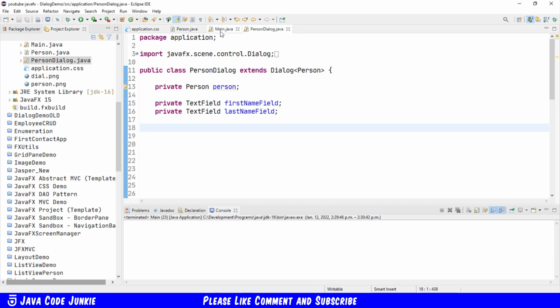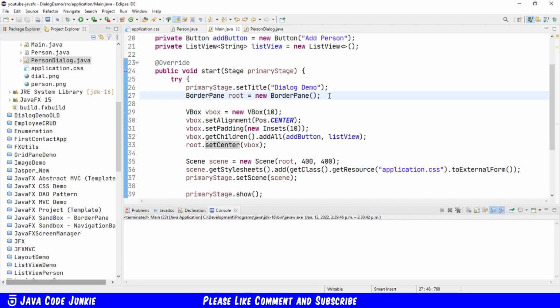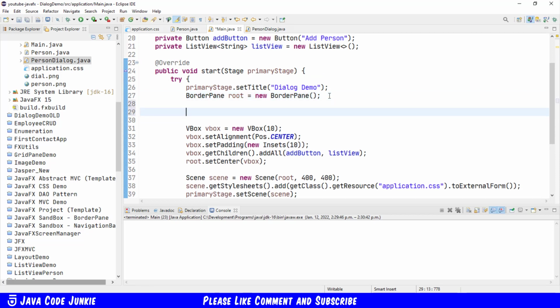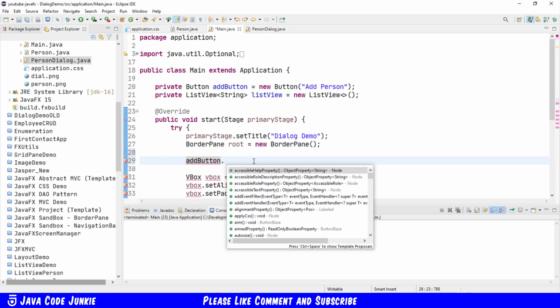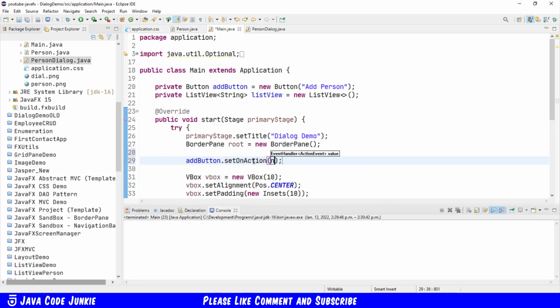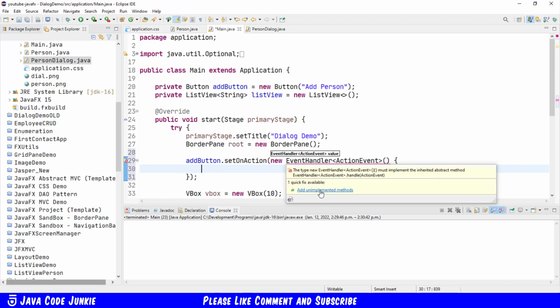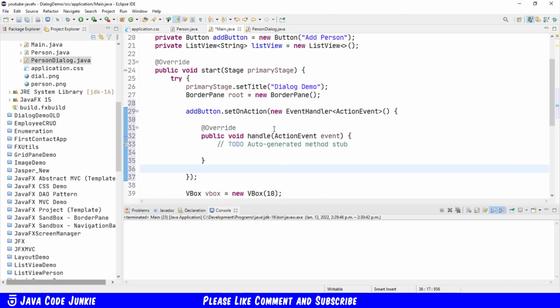As a first step, let's go to our main class and code an event handler for our add button. I have this up above as a private instance variable, add button, new button, add person. So addButton.setOnAction, new EventHandler, ActionEvent, and then we'll add the unimplemented methods. There's only one, and it's the handle method, which is common to all JavaFX event handlers.